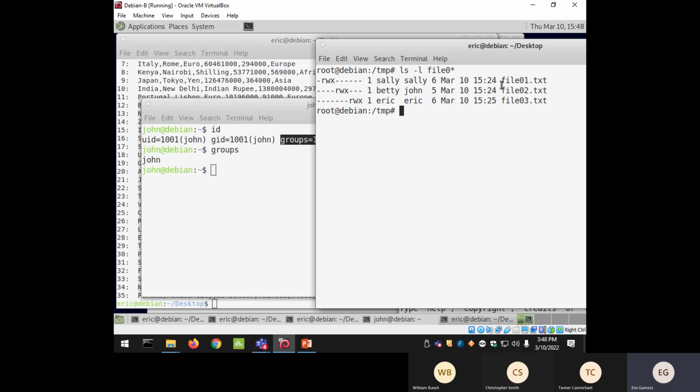So let's see. If I am John, for file 1, they will apply those rights to me. I don't have read permission. Now, for file 2, they will apply this right to me because I belong to the group John. So I can see, because I have the read right, I can see file 2. And for this file, I will be in others. Yes, so I can see file 2 and file 3.